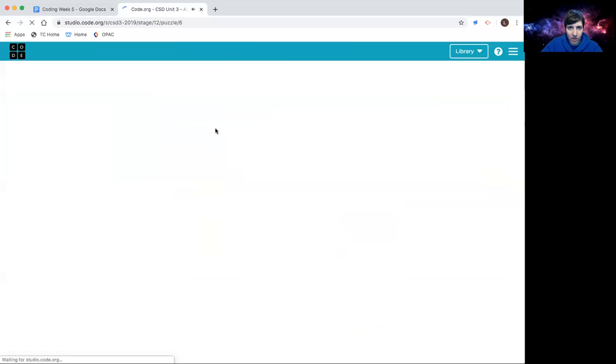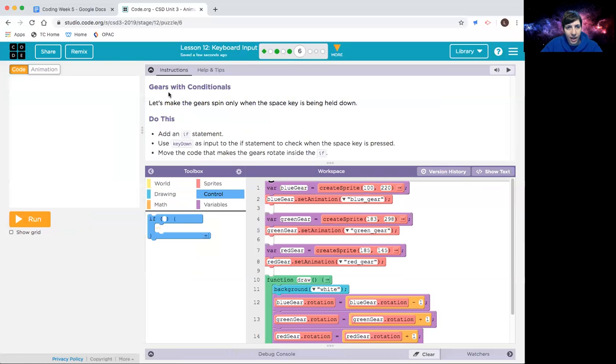All right, so they're going there. Continue on to part 6. Okay, gears. Remember our gears we had? So let's make the gears spin only when the key space is being held down. Add an if statement. Use key down as input to the if statement to check when the space key is pressed. Move the code that makes the gears rotate inside the if statement.